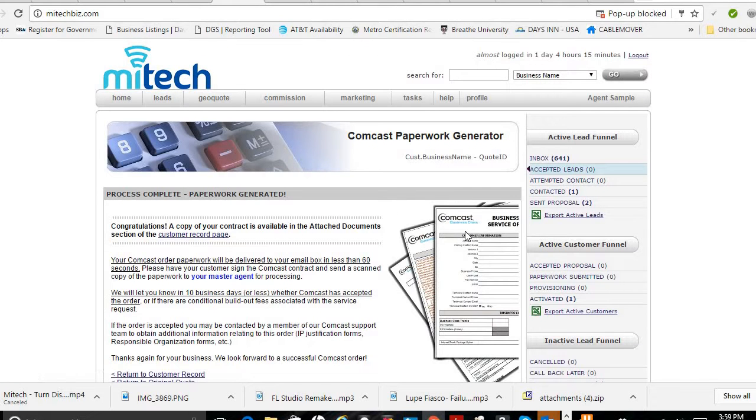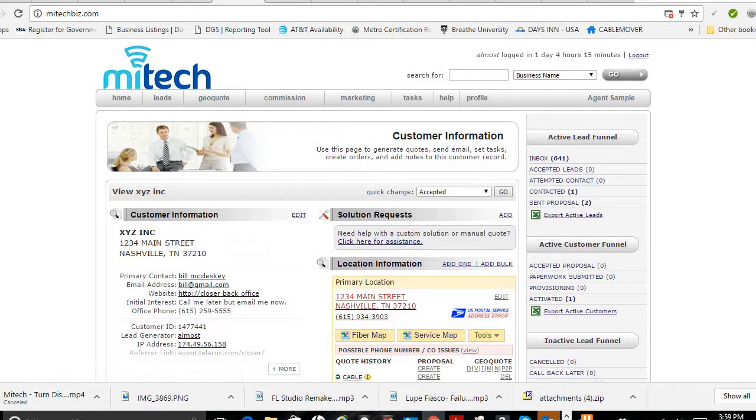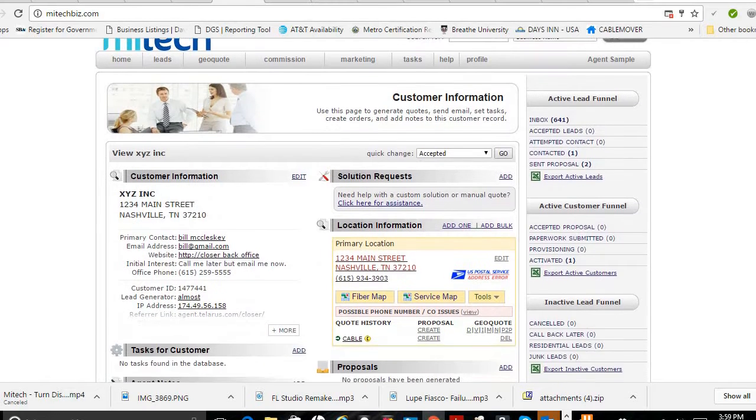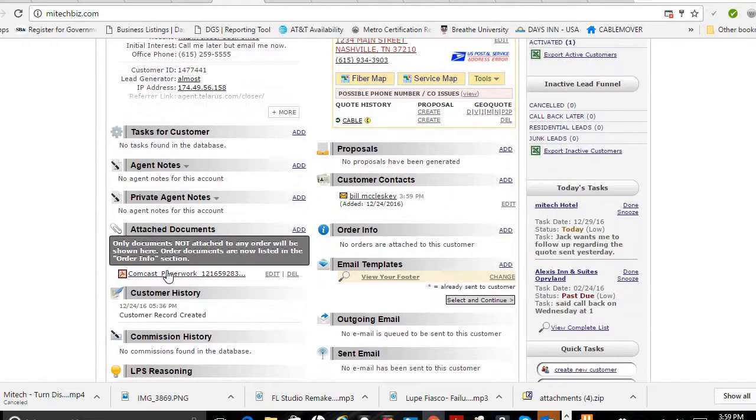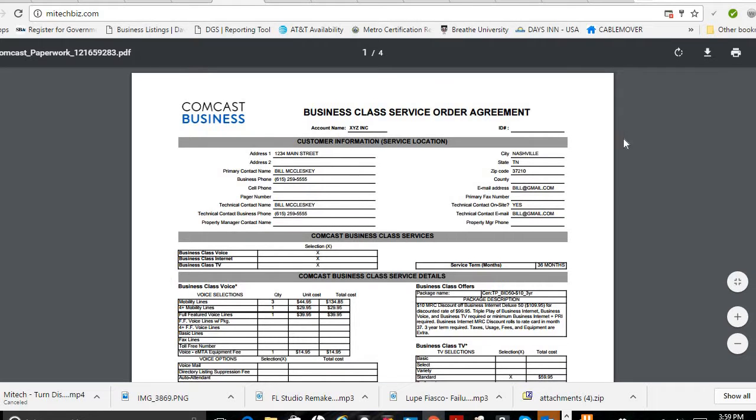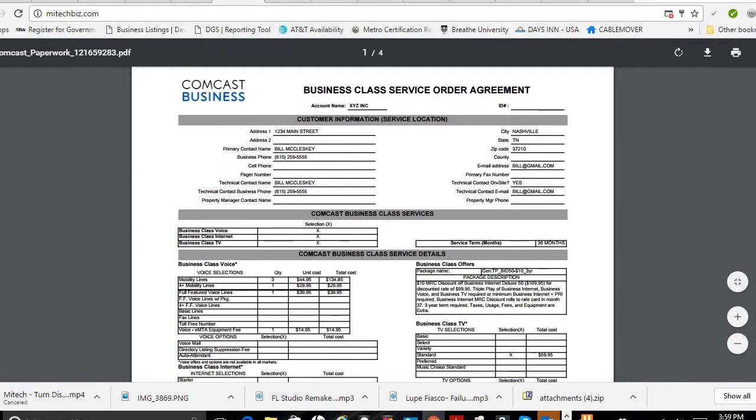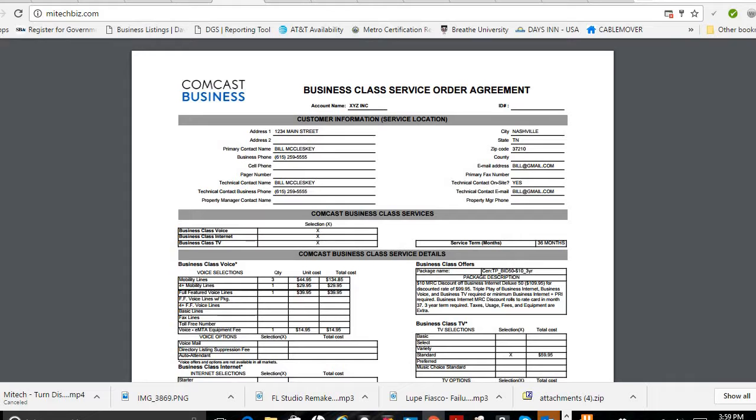Now, the contract is going to be emailed to you, whatever email you have in the system here. And if you want to access it from the customer page, you just click customer information page to go back to that customer. Scroll down a little bit, and you can see here you have a PDF document under attached documents that produces our Comcast Business paperwork. So let's go over the paperwork here.